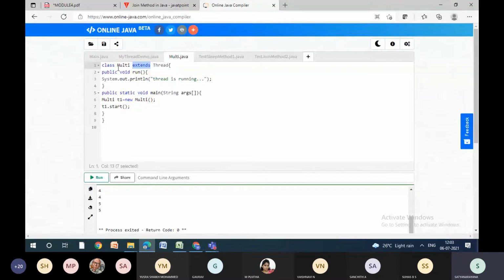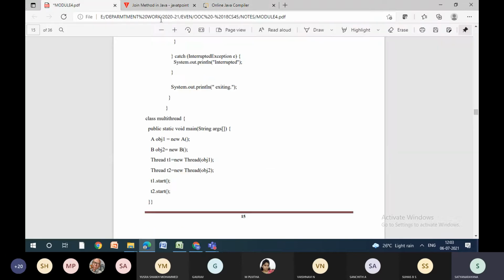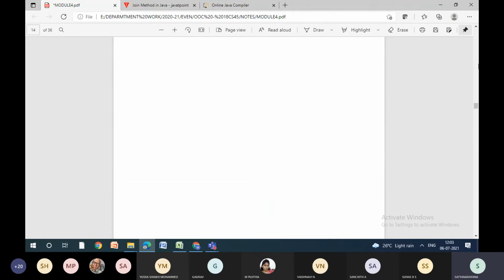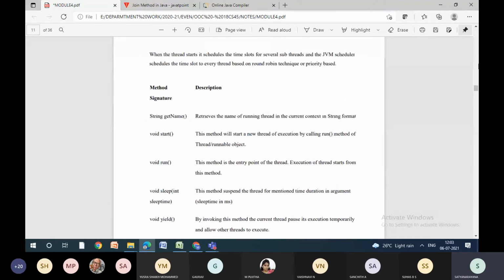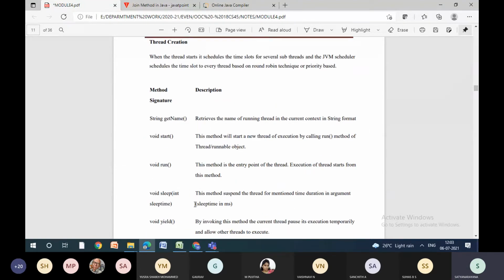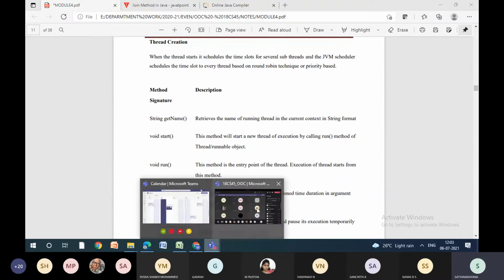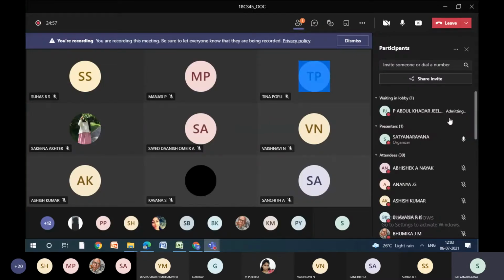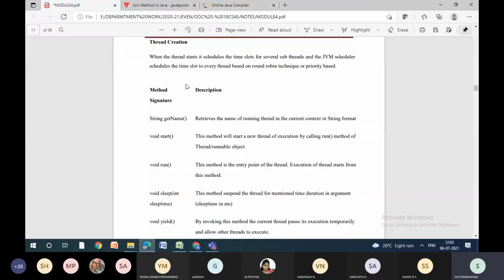Now you can see here, I'm creating a class called multi. For that, I'm extending the Thread class. So that means what is going to happen now? This multi class is going to act as a thread. So within that, I'm writing the run method. As we have seen, there are so many methods available with respect to threads. So we need to make use of those methods when we want to implement the multi-threading or multitasking concept.